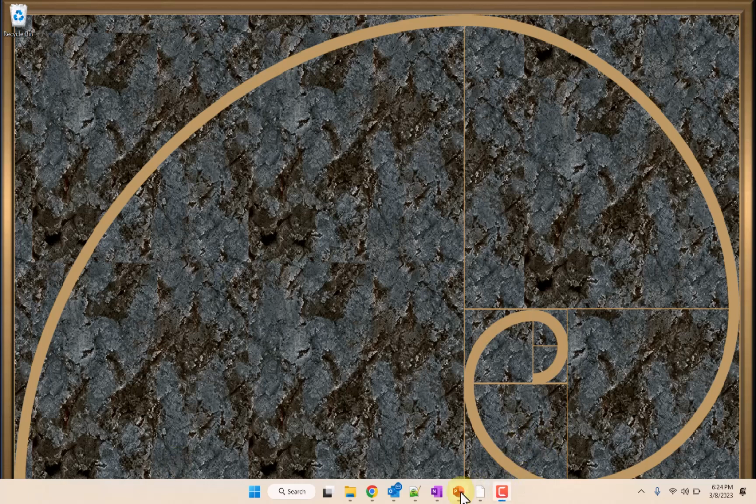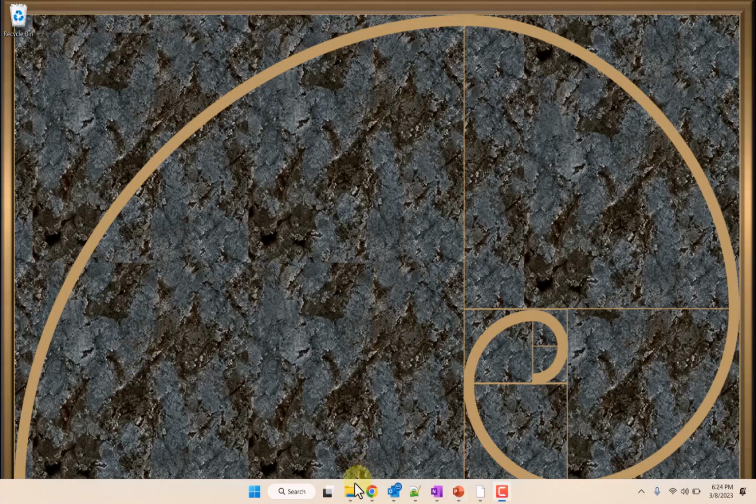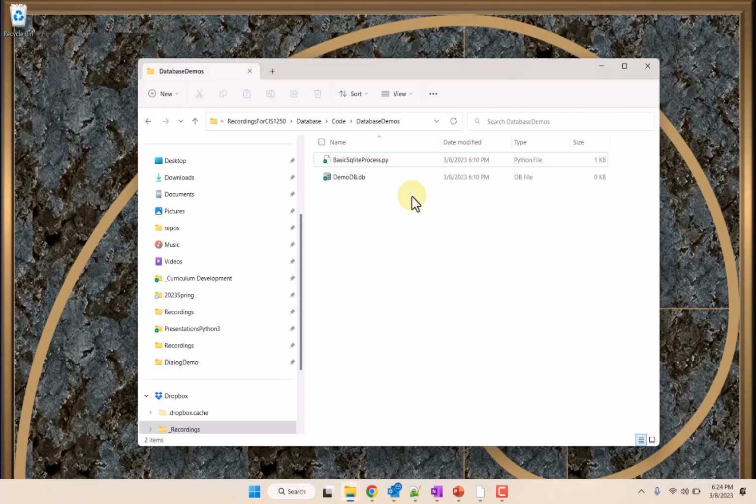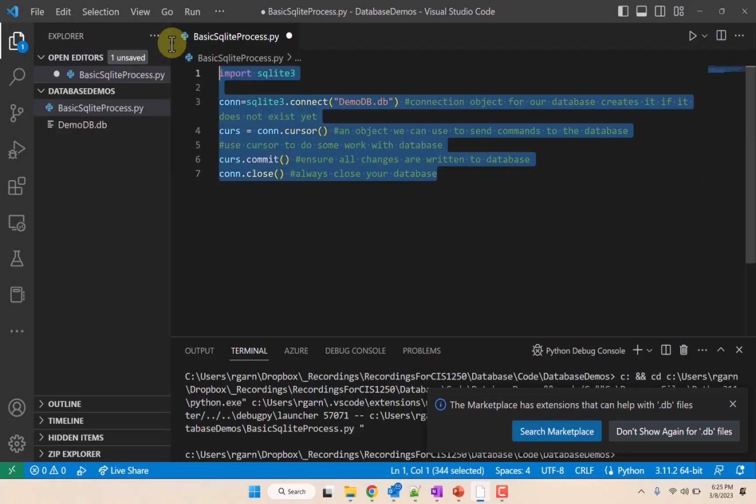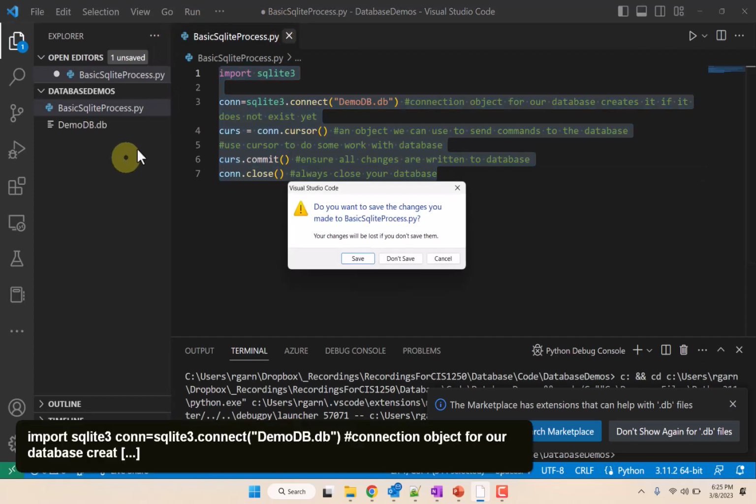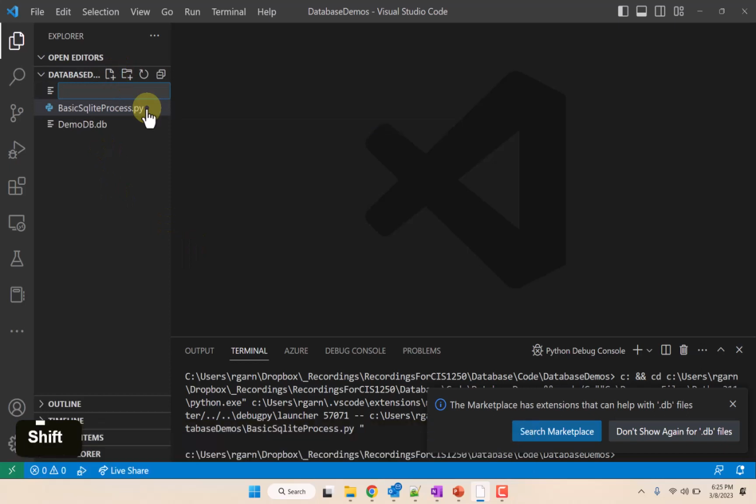I'm a computer programming instructor, and today I'm going to demonstrate how to initialize a database with Python. So I'm going to open up my database demo folder with Visual Studio Code. And this was our basic process. So I'm going to grab this basic process here that we demonstrated before and create a new file, and I'm going to call it dbinit.py.